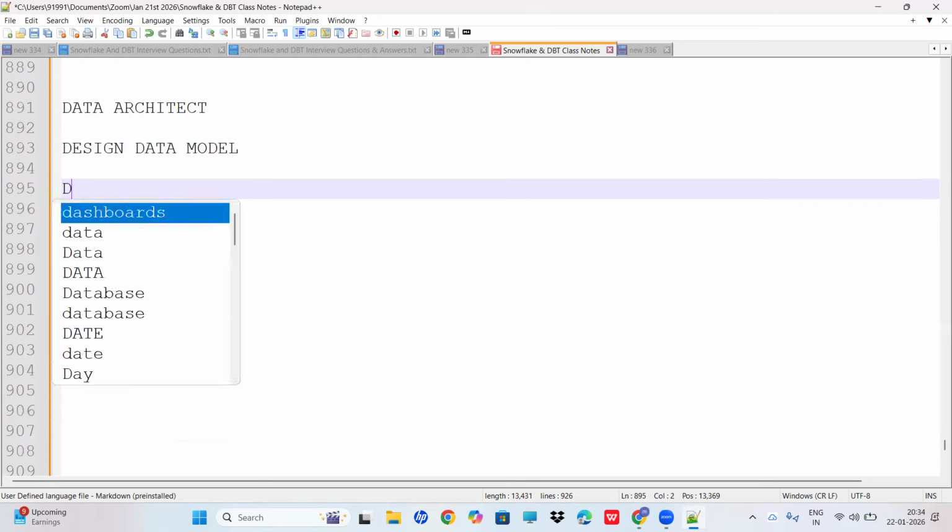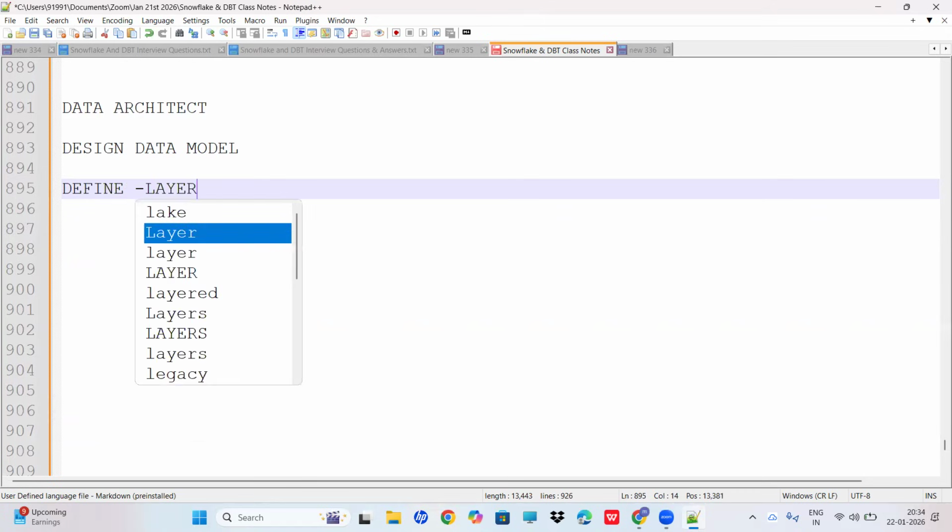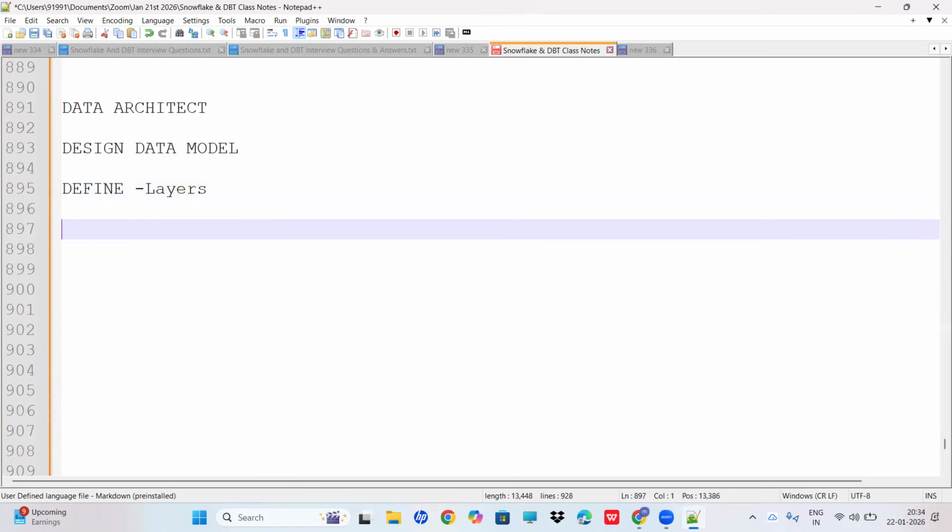Then after that we are going to define the layers. Everyone is not going to do every work. Individually they have some work, some roles. We are going to define the layers in Snowflake, or in DBT, or in both.